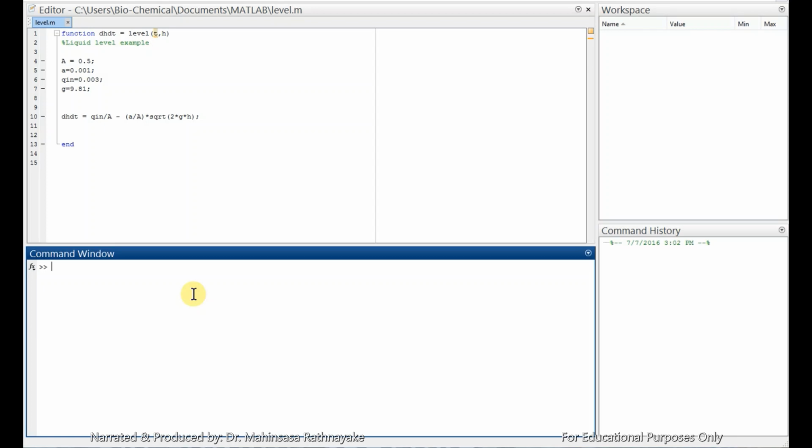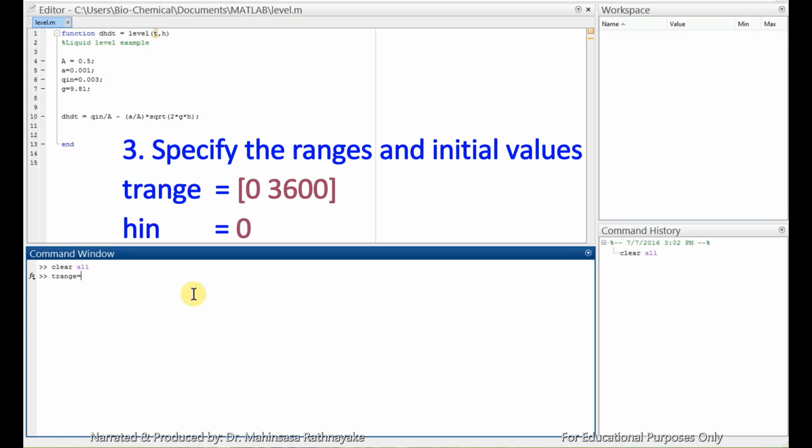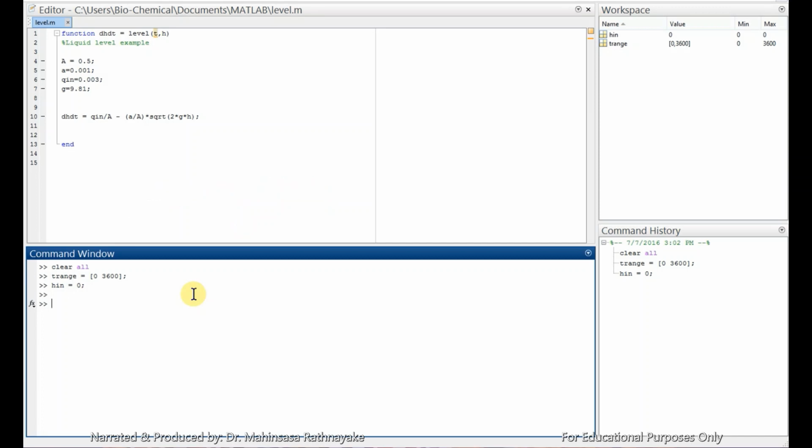First, let's clear the command window. We can type clear all or use the clear command window option for that. Then specify the range of time as 0 to 1 hour, so we type T range is equal to 0 to 3600. And the initial value of the variable, the level H: at the initial condition of T equal to 0, H should be 0. So we type H in is equal to 0.